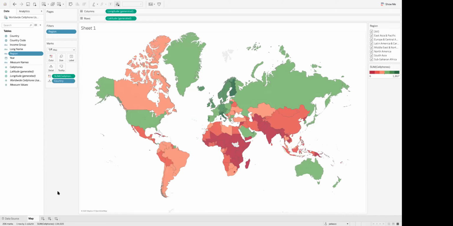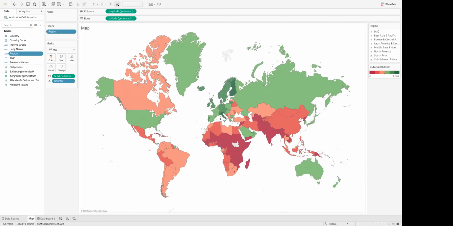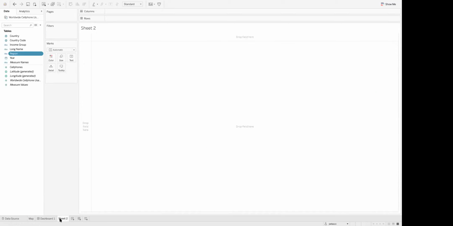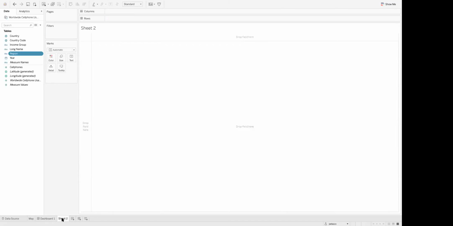And then I'm going to create a new worksheet. I'm going to come down here, and you see this little bar chart with a plus sign. I'm going to click on that. No, I clicked on the wrong place. There, okay. And now what you see is another blank canvas where we are going to create a chart. The map is still there. So now we are here.